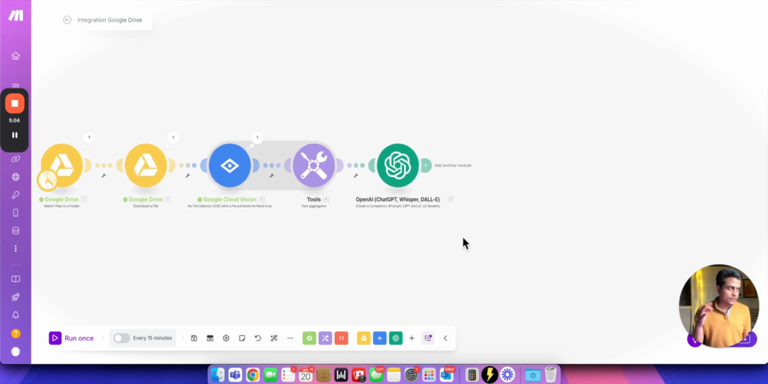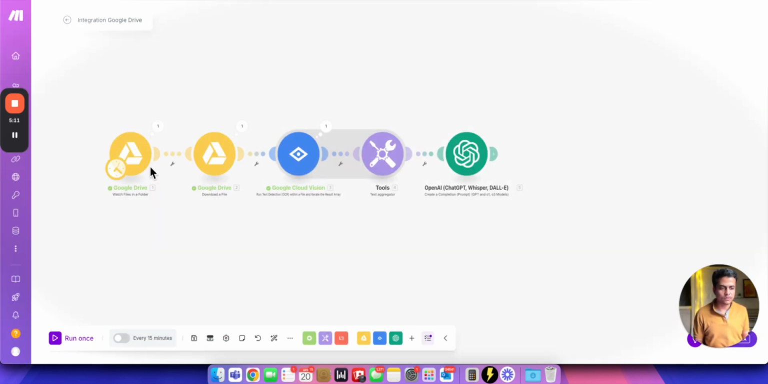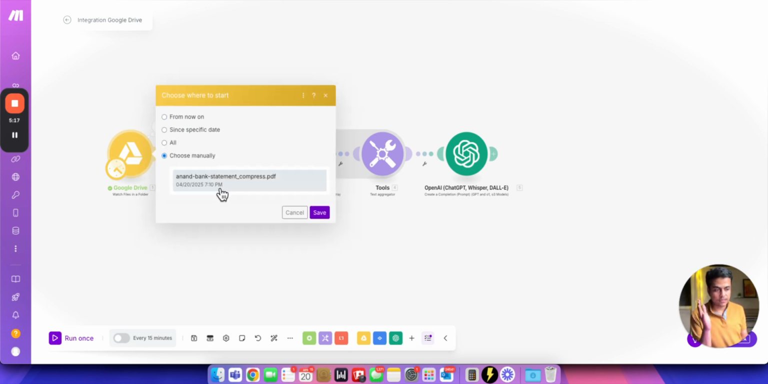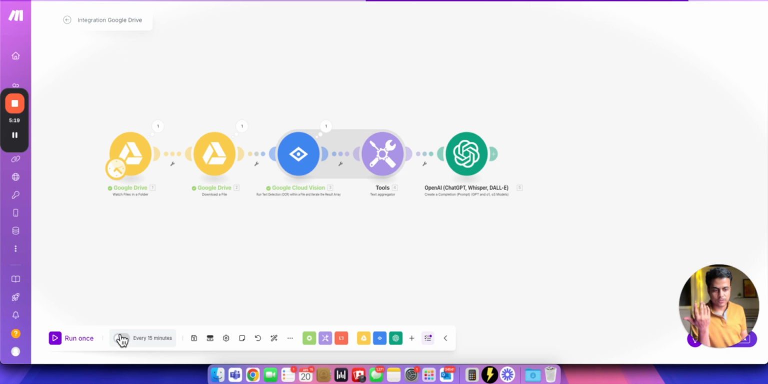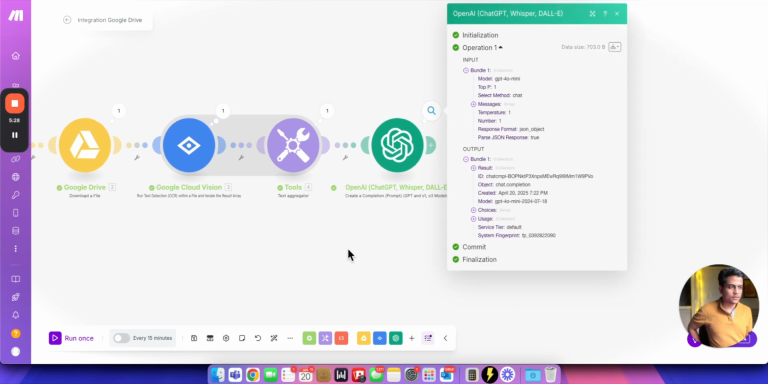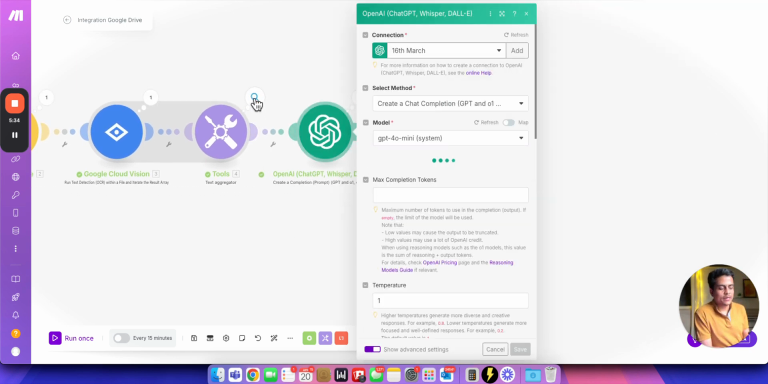Perfect. Now after that we are going to run it once again and let's see what kind of output this GPT gives. Choose where to start, choose manually. It's just a test run, otherwise it's going to work on its own. So okay, the document came out. It is now being processed in OCR. Done. GPT also did its job. Perfect. The result is blank. Why blank? Because we did not map this output as an input inside GPT.